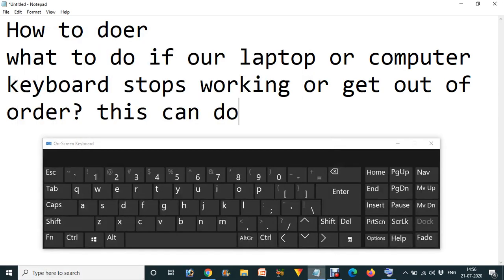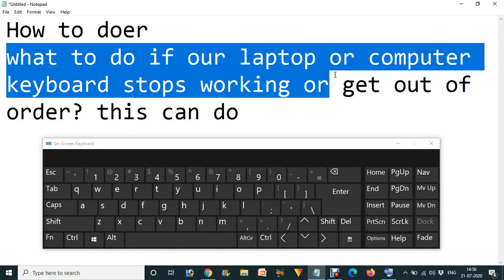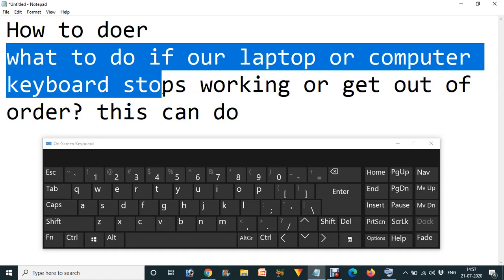Hope you understand how you can get rid of this problem, that if your computer or laptop keyboard gets out of order or stops working, you can easily find the solution for this. Hope you understand how you can do it.